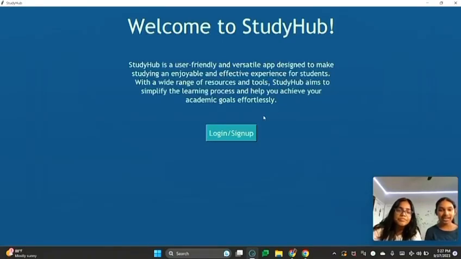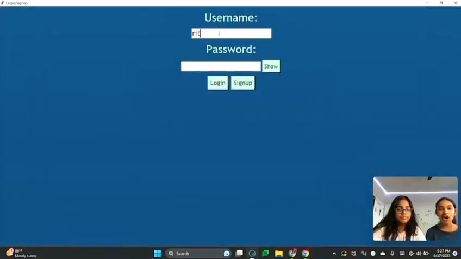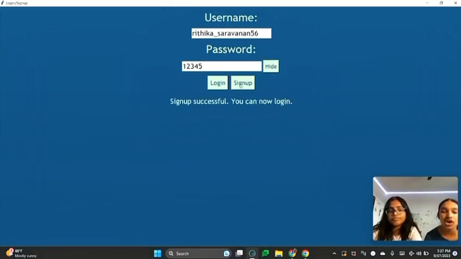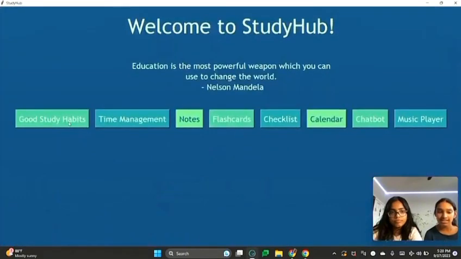And I'm Rithika. And our app is called StudyHub, where you have all of the possible materials you could need to study in one place. This can help you avoid any possible distractions you might face during your study session. First thing we have is a login and sign up page, where you can create a username and password for yourself and use it to log in and save everything you need.